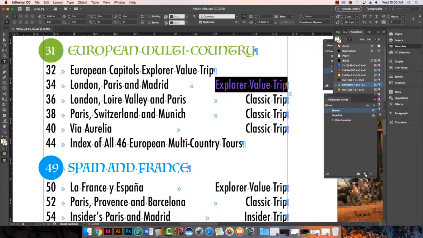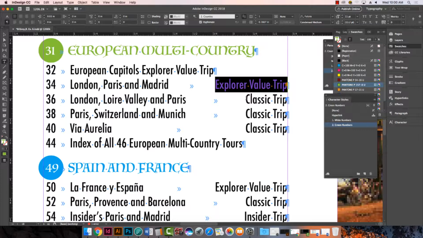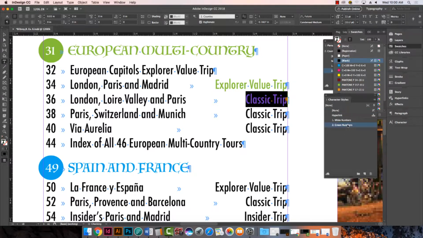Now I'm going to hit the plus or add character style, create character style. It will automatically call it character style 1. Double click on it. I'm going to call it 2 green numbers. Hit OK. And now all I have to do is click and drag on classic trip, tell it it's green, same thing here, and so on.